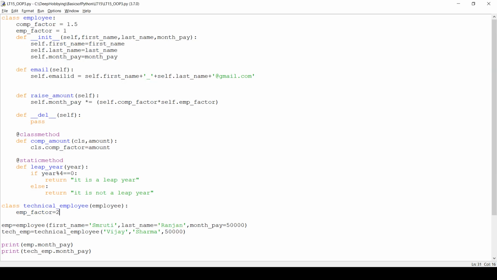Now let's say this technical employee, as they are technical people, they must know a programming language. But for a general employee, those who are not technical, this should not be mandatory. So in the init function, I cannot pass the programming language as an additional argument. If I say programming language, let's say Python, it will throw me an error because Python is an additional argument we are passing.